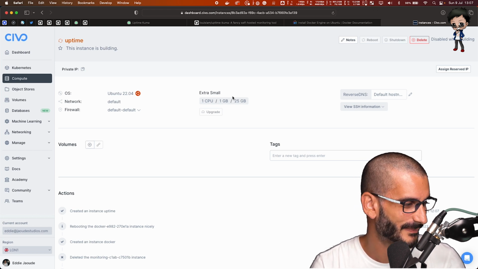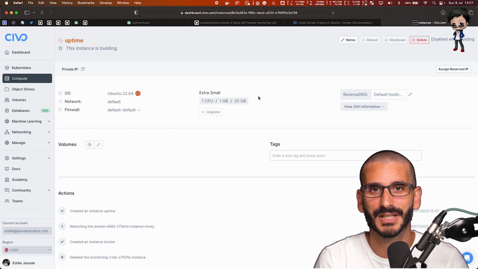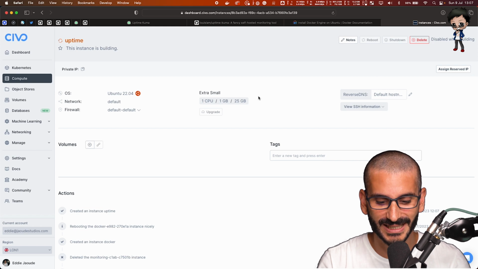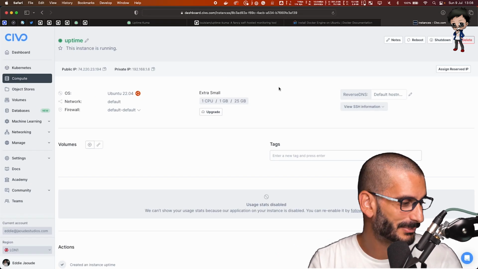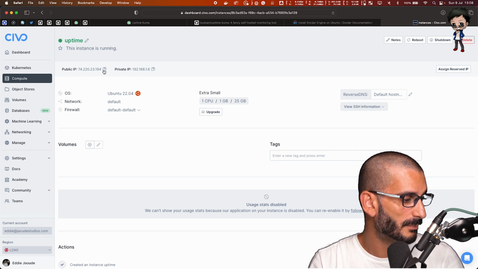While that's going, let me bring up a terminal as well, because we're going to need to log in to this VM and upgrade the repositories so we can install the latest Docker. Now, less than a minute has passed. Thank you so much, Civo. So now the instance is up and running, and we've got our public IP.